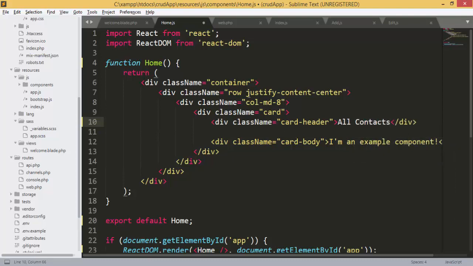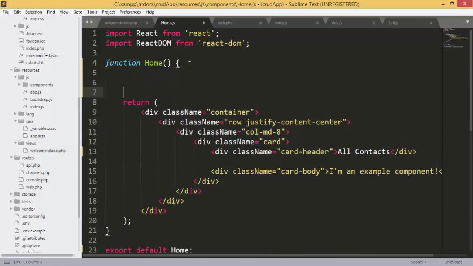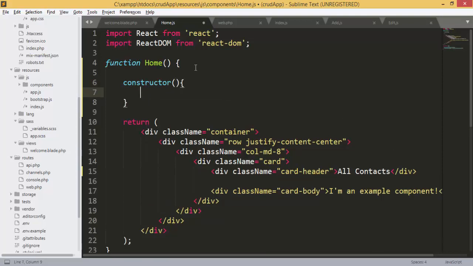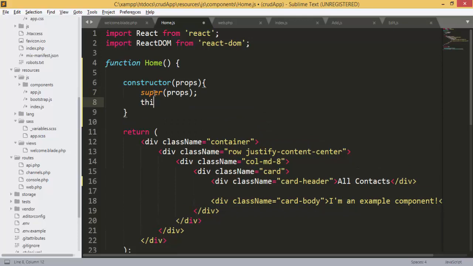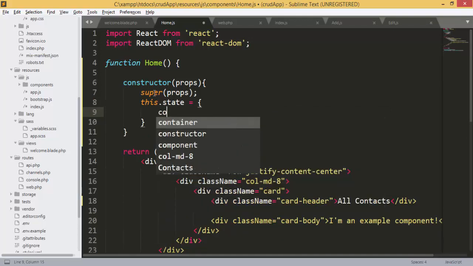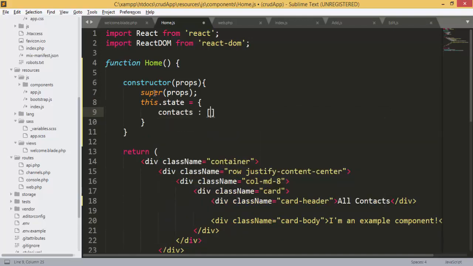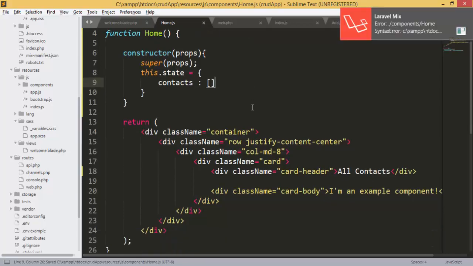Next, we are going to add states. We will add a constructor, which includes states. We will add states which will have a contact property. I can add call super props, and here we can add this.state, and state will include a contacts array, which is a blank array.